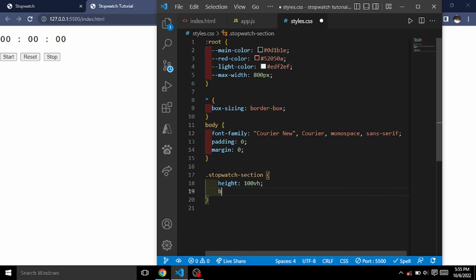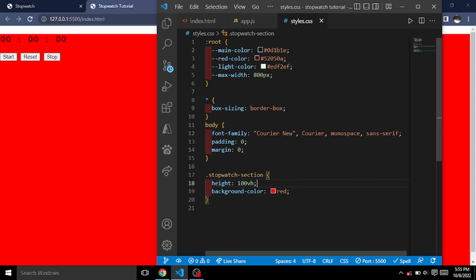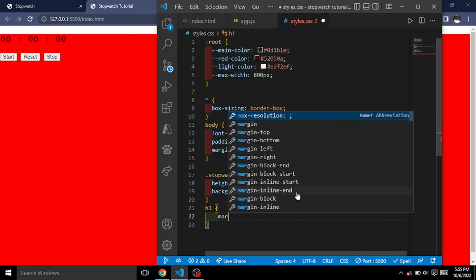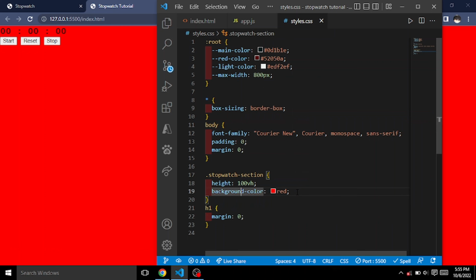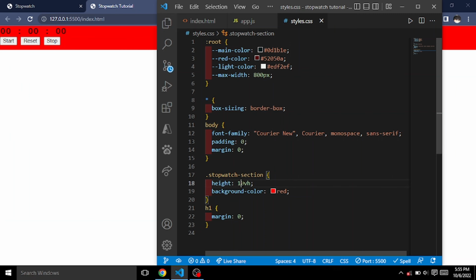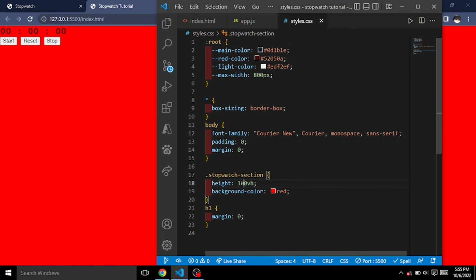Let me give this a background color of red first so I can show you what the height means. Don't mind the margin here. This is because of the heading one. It has its own default margin. So if I show you 100 viewport height, let me remove the heading one and the margin so you can see it clearly. Margin 0. See, so this is 100 viewport height. You see, it takes everything. Let's say 90, that's 90, 80, 50, 10. See, so 100 viewport height is the height of the screen.